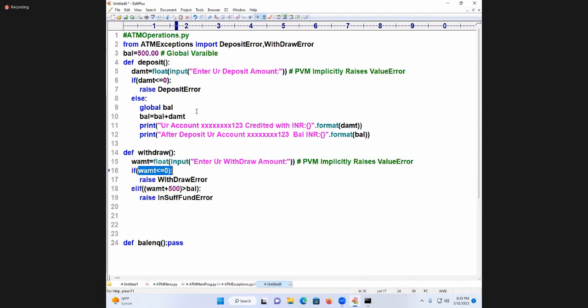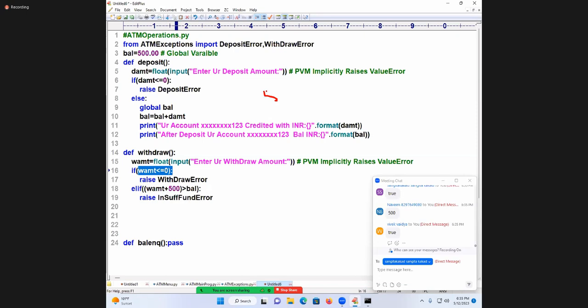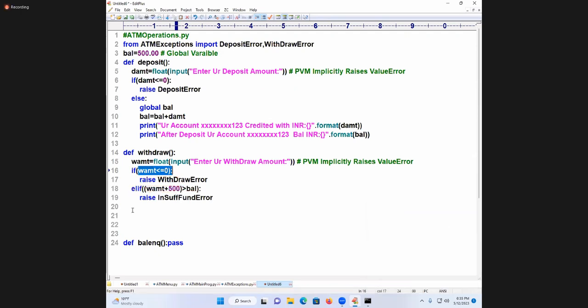Suppose your available balance is 5,000. You want to take 4,000. No problem. Start. 4,000 less than or equal to 0? False, so leave. 4,000 plus 500, 4,500 greater than 5,000, false or true? No, false. Coming to where? L spot. There I will do it. Tell me.